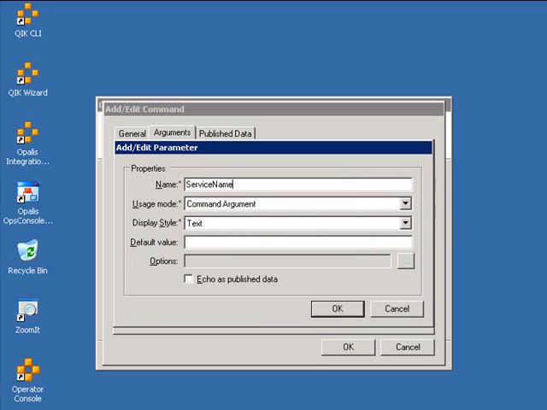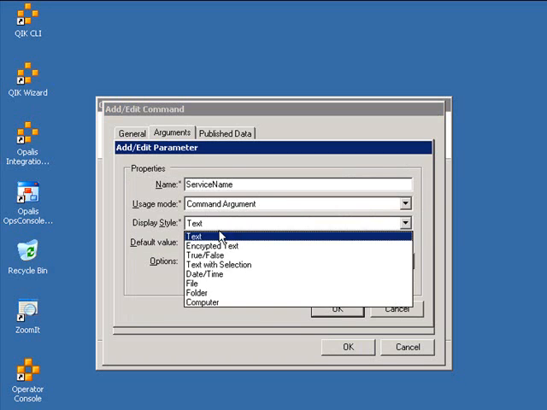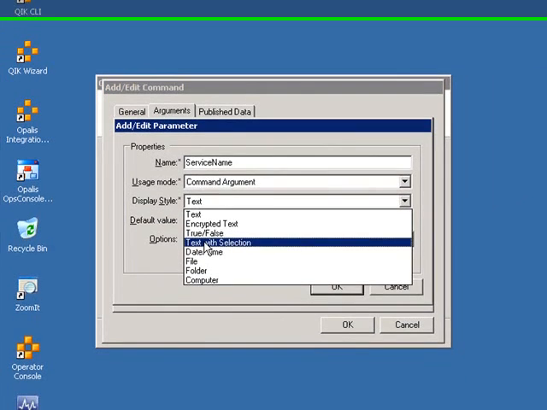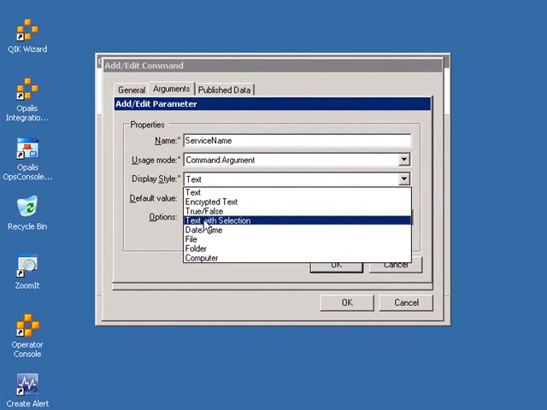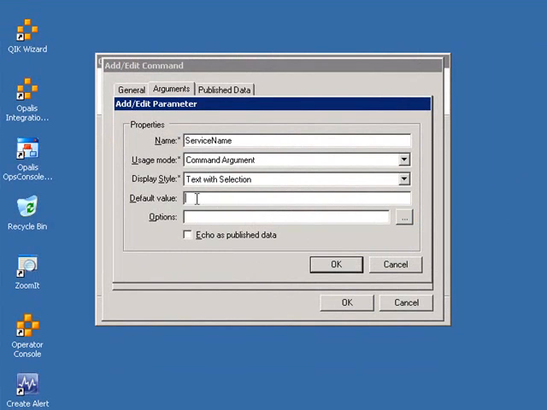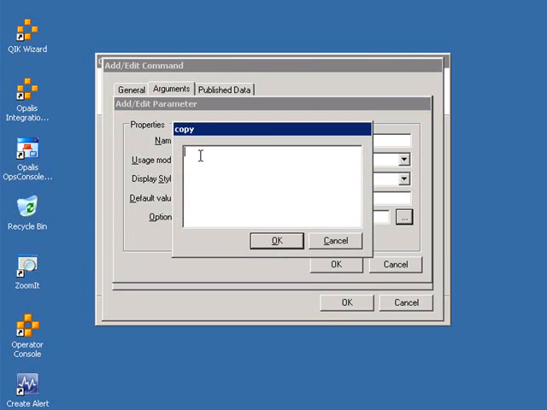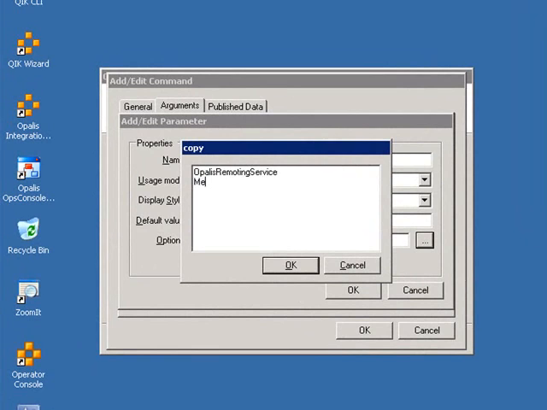service name. Again, it's a command argument, and this time we're going to choose text with selection just to show what this will do. We can choose a default value, but once again we're going to leave that option to the user. But instead, this time we're going to use options and start entering some values. So the one we know we want for this demonstration is Opalis Remoting Service.